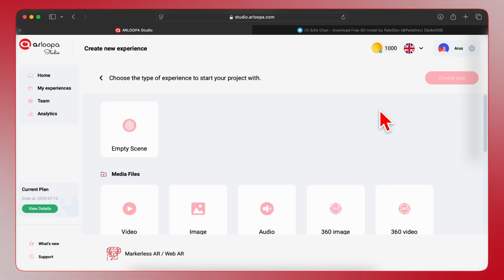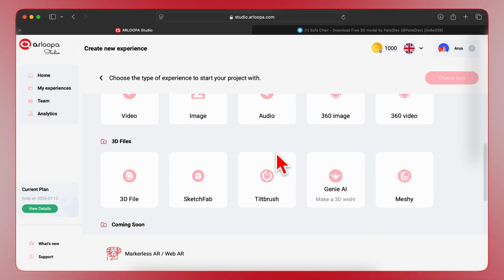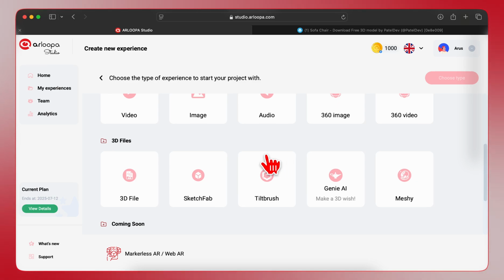You'll now see several media file options. For this tutorial, we'll use a 3D file. Scroll down to the 3D files section, where you can either upload your own model or select one from Sketchfab's extensive 3D stock library. For this tutorial, we'll choose Sketchfab.